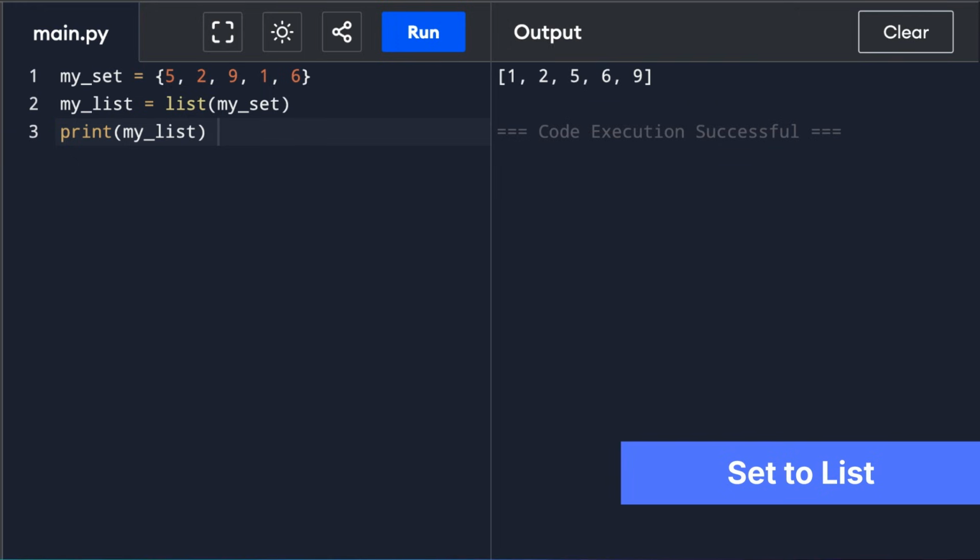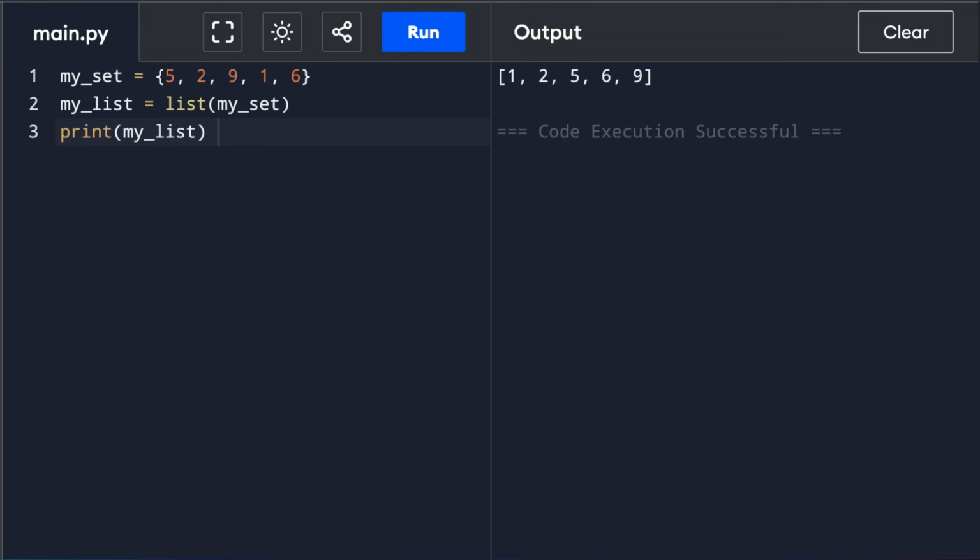Next, convert a set to a list. A set contains unique values but has no order. Converting it to a list assigns an order. Why? Python does not store set elements in a specific sequence. When converting a set to a list, Python assigns an order, but that order depends on how the set was stored in memory.